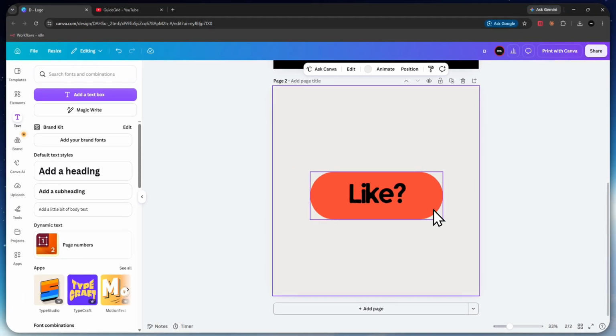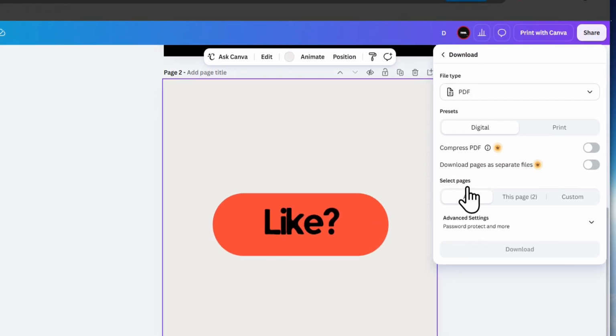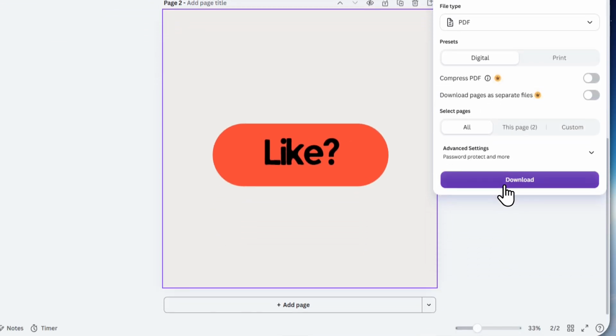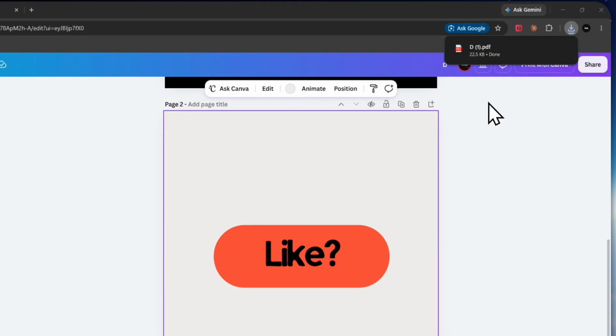Now in order to see if it's working or not, just go on top right corner, click on share, click on download, click on this drop down arrow, make sure you have selected PDF, and now click on download. Alright, the file is downloaded, click on it.